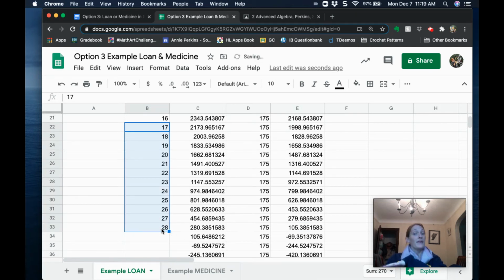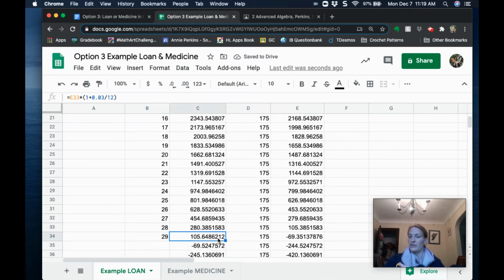Cool. So in month 28, that's the last month that it's positive, which means that in month 29, I wouldn't pay $175 because I only owe $105.